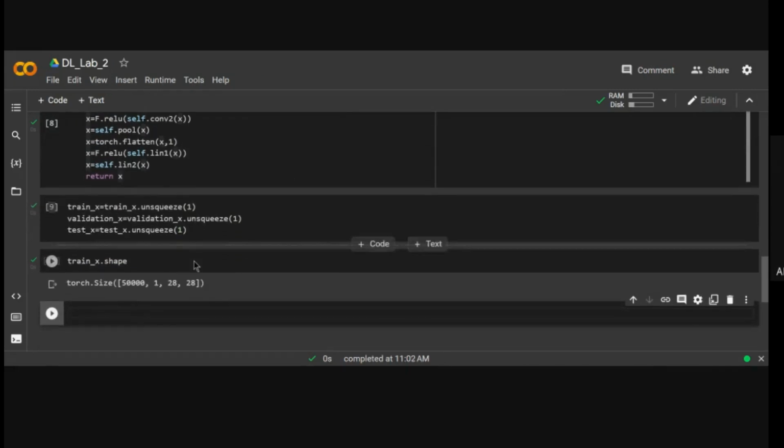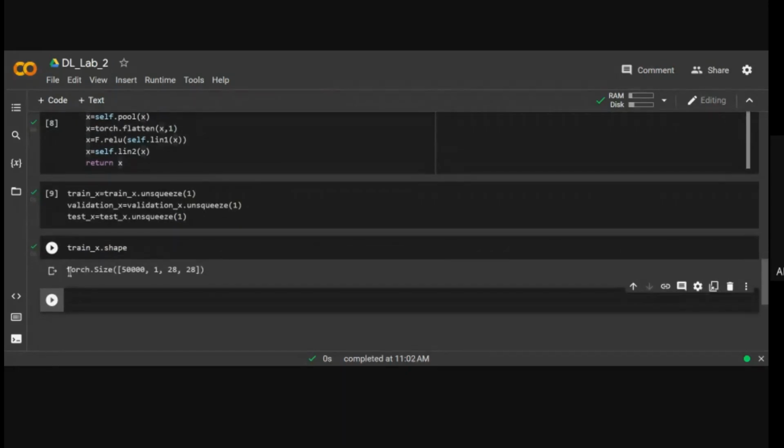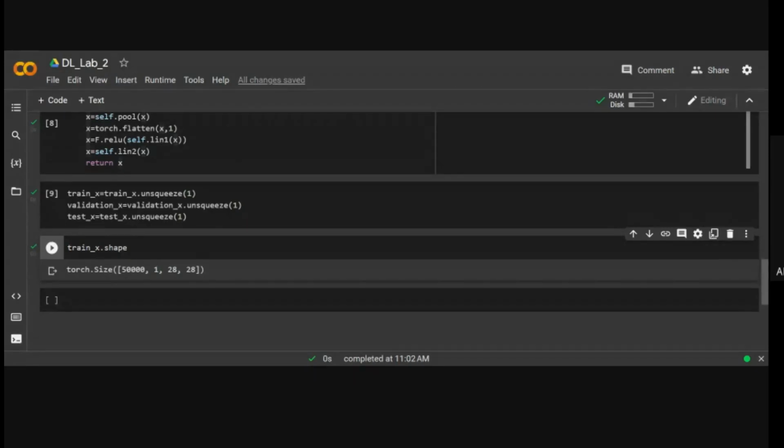As you can see, the train X size now, which is also going to be the same for the other two, is now 50,000, which is the number of images, times 1, which is the initial number of channels, times 28 by 28. This is the 2D side of the image, and this is the depth of the image. If you had an RGB image, which we will deal with later, this will be 3, because you will have R, G, and B as 3 different layers. The sum of the 3 layers together will be the final image that you will be dealing with.